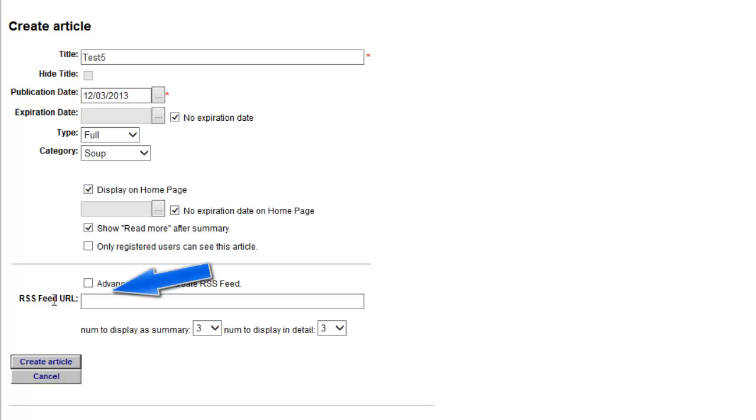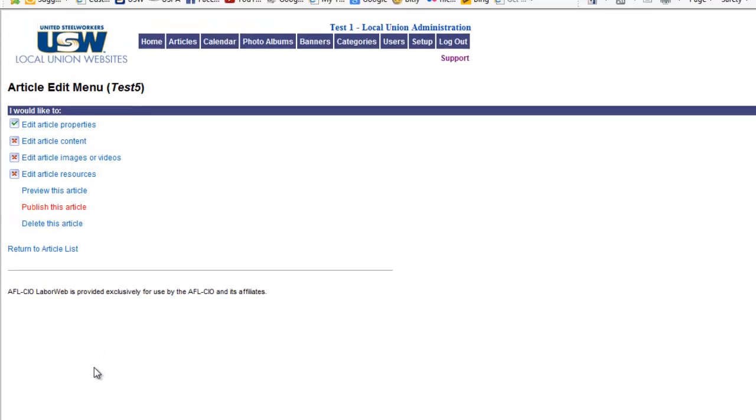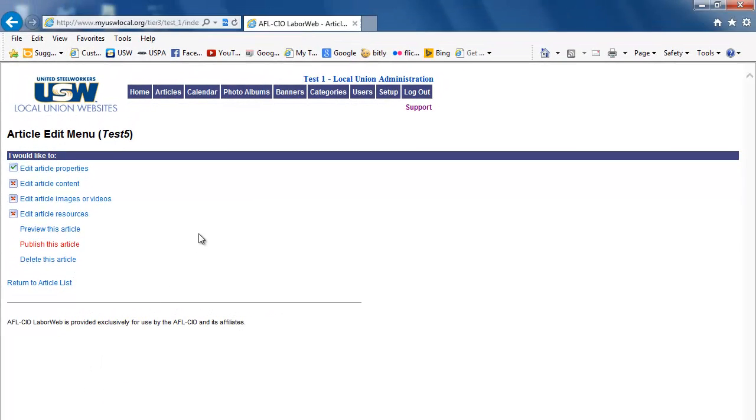When you are finished, click on Create Article and the article menu will appear. This concludes creating an article or story on your website. Our next video will assist webmasters in editing article content.